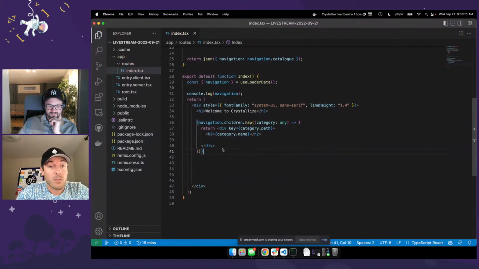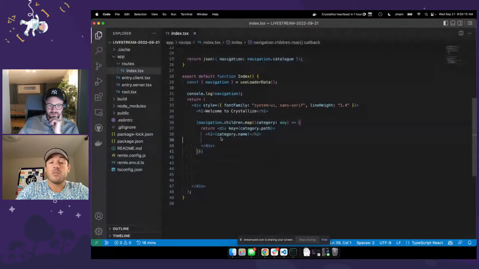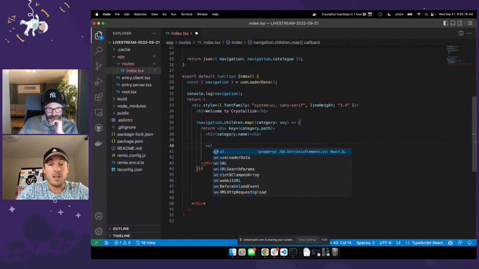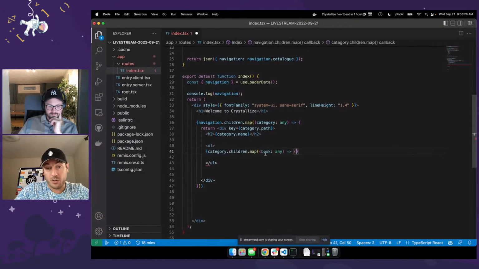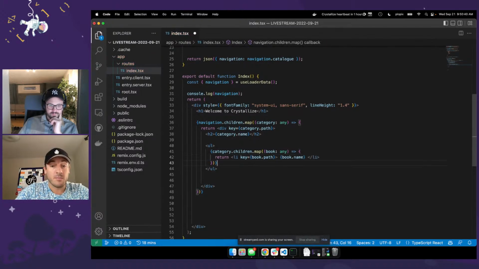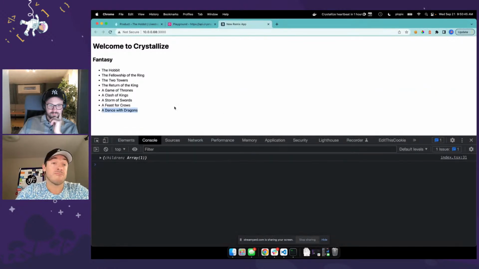Okay. Fantasy, good. And then underneath fantasy, what we want is probably to list the books. Perfect. So now we are doing the children of each category. Those are books, and we want to return exactly the same actually. Let's make it a URL li, book path, book name, easy, good. Boom, we have the navigation.